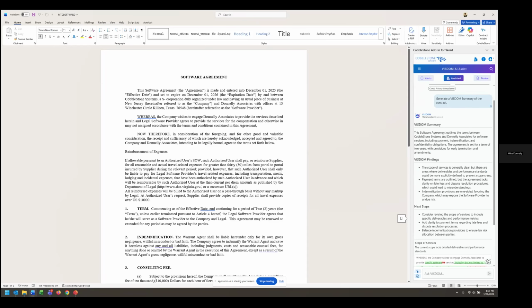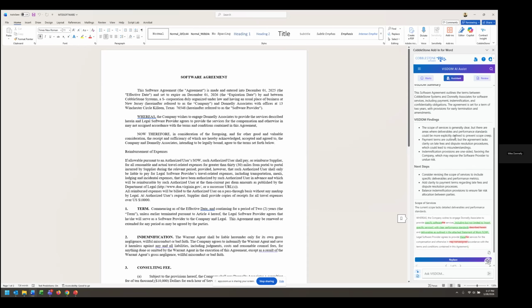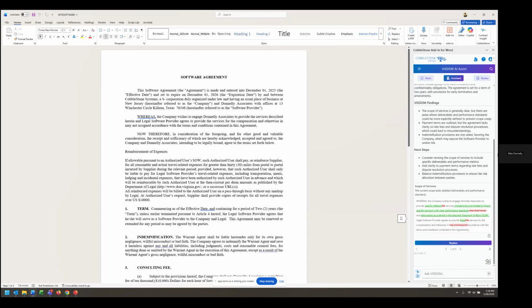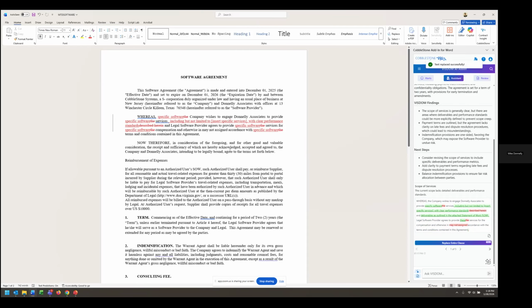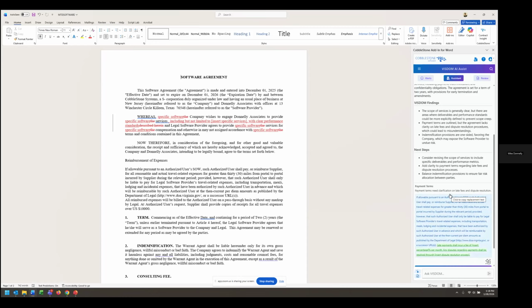So what we'll see is that quick summary up at the top. We see some findings. So for example, the scope of services is clear, but there are areas where deliverables could be more explicitly defined. And then towards the bottom, we have those suggested red lines. We can read through these red lines as necessary, and if we feel like they're appropriate, we can always just go ahead and click replace, and that'll make the changes for us immediately. Once we're happy with that, we can then move on to the next suggestion and continue accordingly.